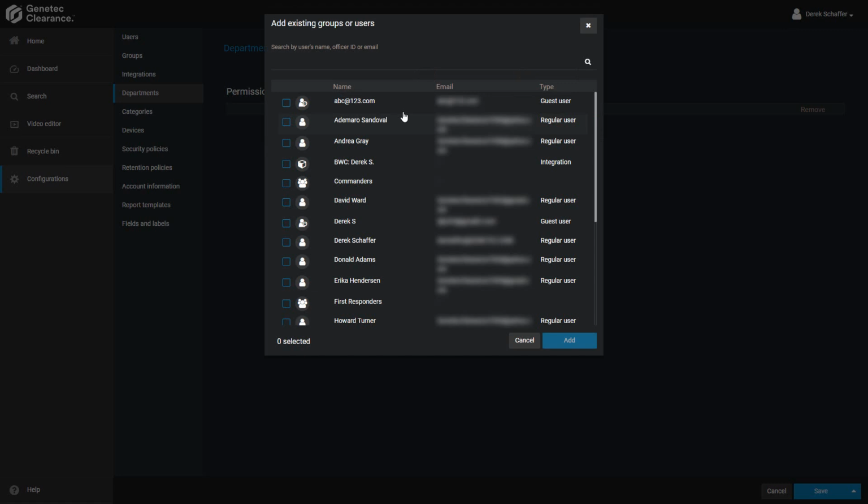Choosing to add an existing user will bring up a list of all the users on the system. You can search for one in particular based on the name, email address, or ID, or you can place a check mark next to multiple users, user groups, or services. Click on the Add button on the bottom when you're finished, or hit Cancel if you do not wish to make any changes to this department's user list.